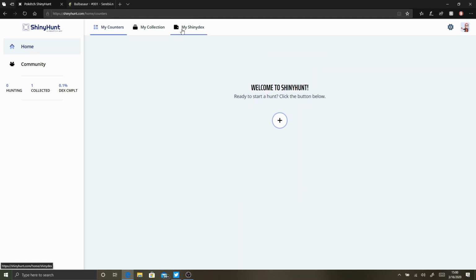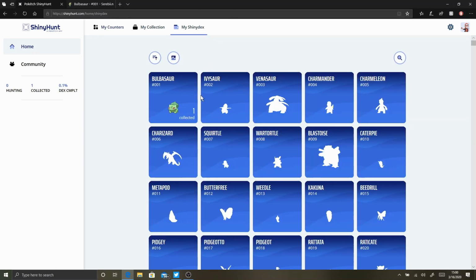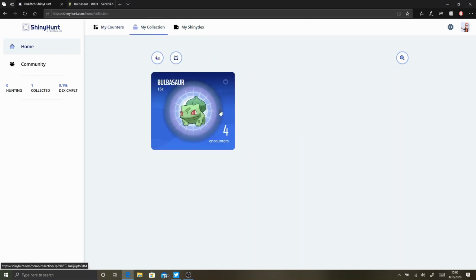Now if I go over to my shiny dex, my Bulbasaur is in there. It tells me I have one collected. And over in my collection, I have one Bulbasaur.